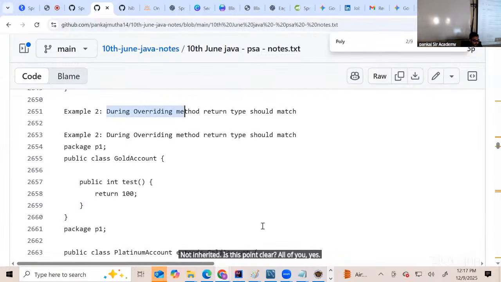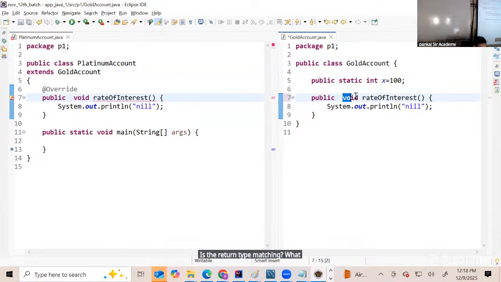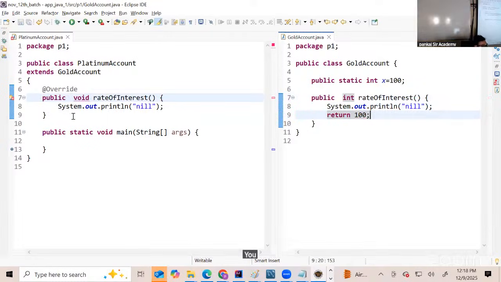Return type has to match, guys. That you have to take care of. Now let's remove static. Is the return type matching? What is the return type here? Let me change that to int. Since it is int, let us add here return some value. You see, where is the error now?